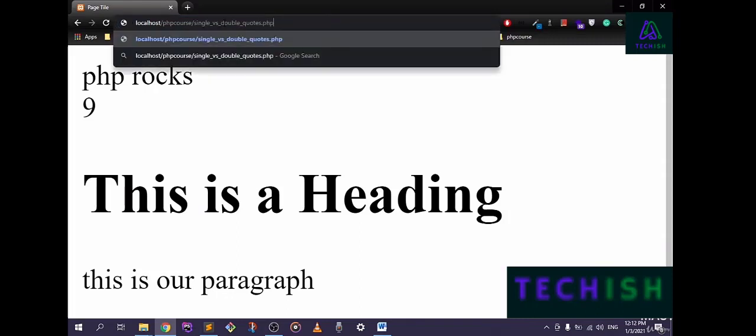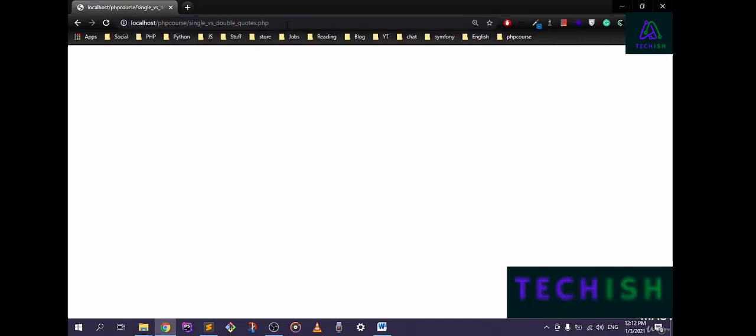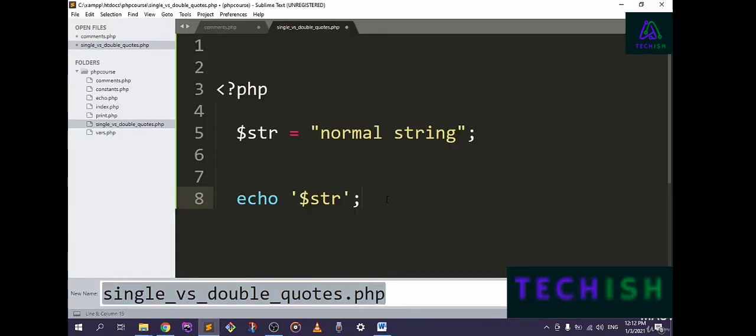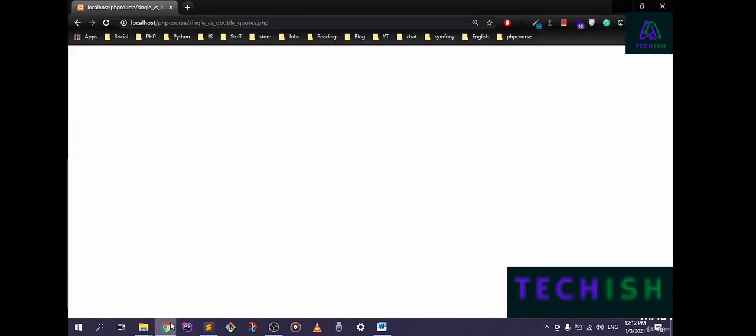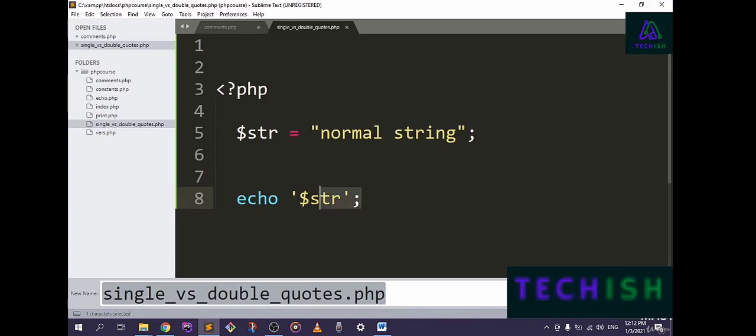So I'm here in my Chrome, and you can see right there, here is the result. So the single quotes will print out just the string itself. It will not print out the actual variable.